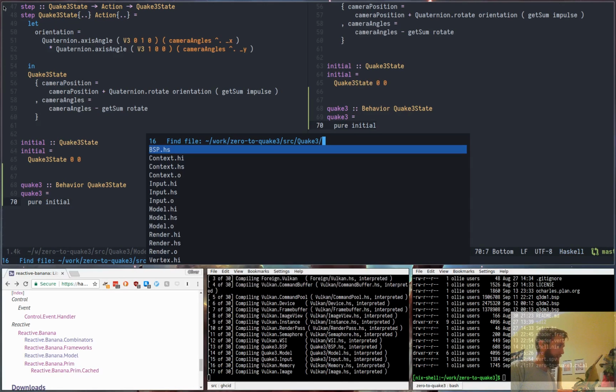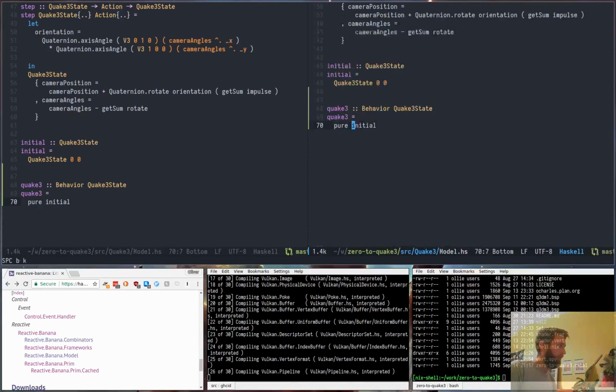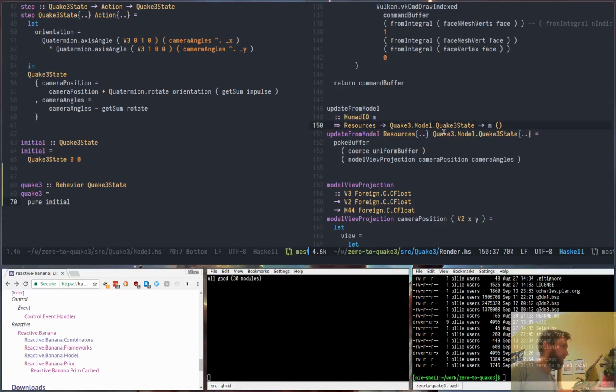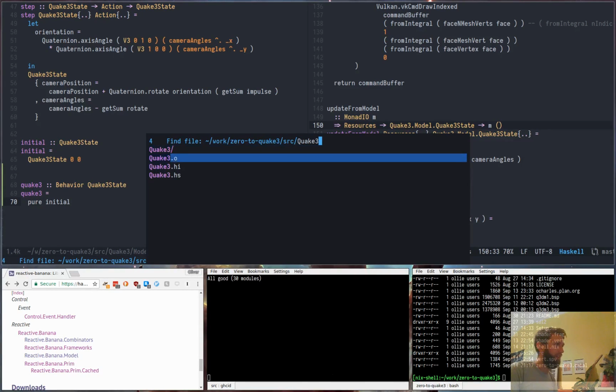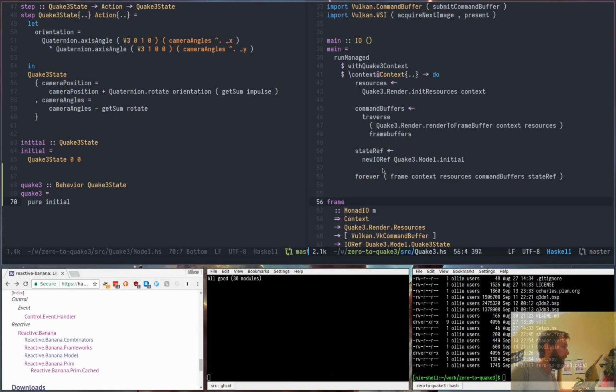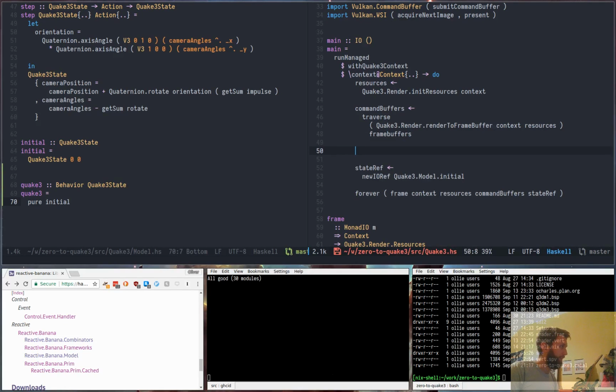Right, so the renderer I think is kind of correct. I like what's happening here. It's kind of a pure function in a sense that it doesn't change the model or anything like that. So it's just quake-free that needs to wire all of this stuff together. So what have we got at the moment? Forever frame with a state ref. Might break that out. Yeah, let's just do it in here.